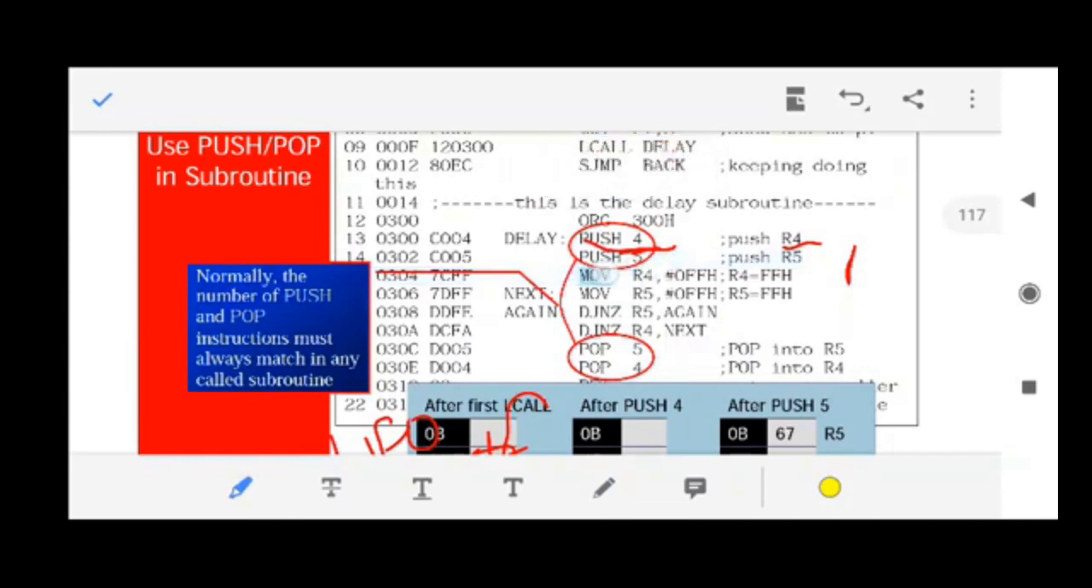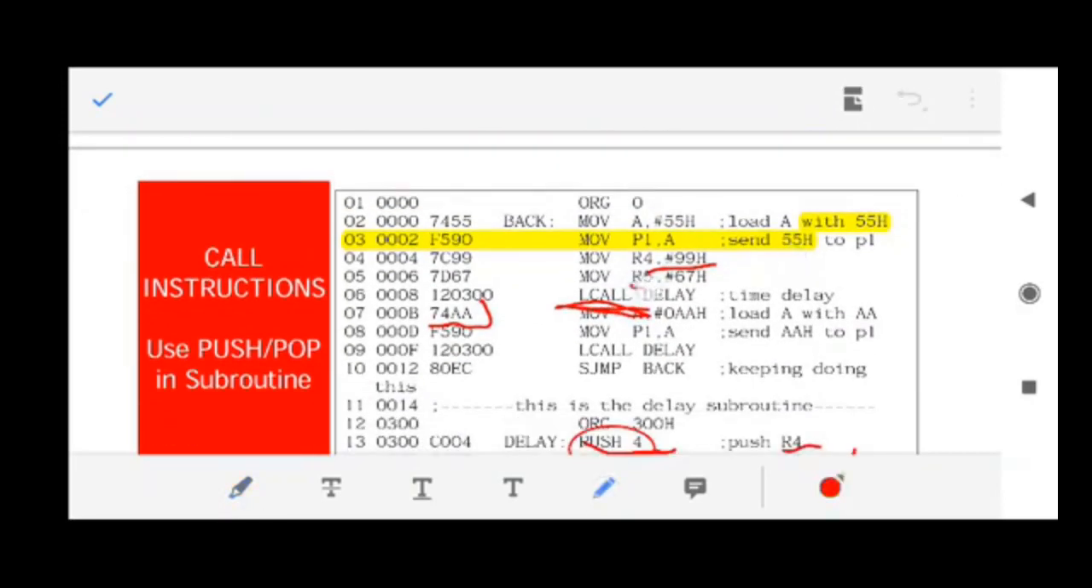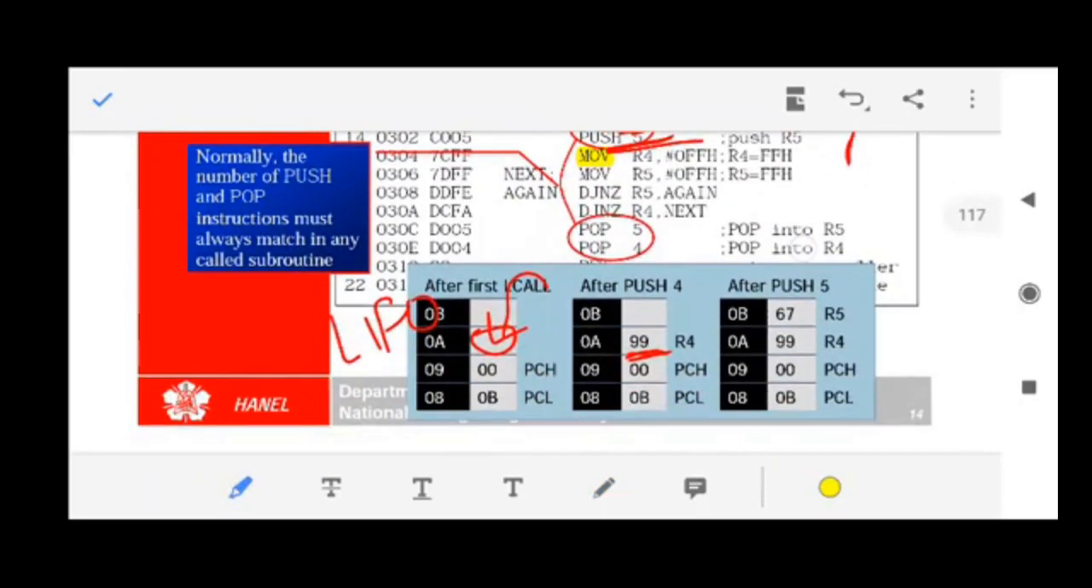Now we encounter again a push instruction, push R5. So what does push R5 mean? Push R5 means the value of R5 will be saved onto the stack. What is the value of R5? The value of R5 is 67. So 67 will be moved to the stack. Where will it be moved? To the first empty location. The first empty location is this, that is 0b. So the 67 will be moved to 0b. It is moved like this.